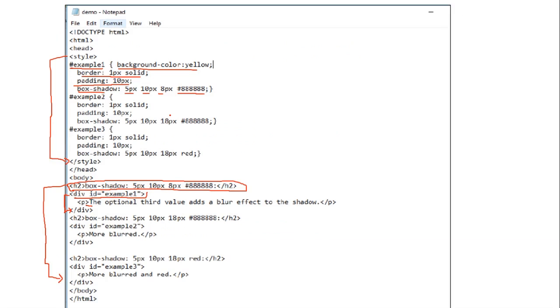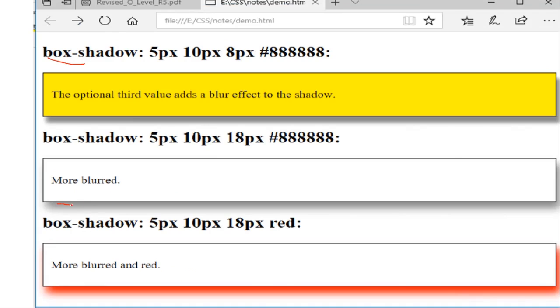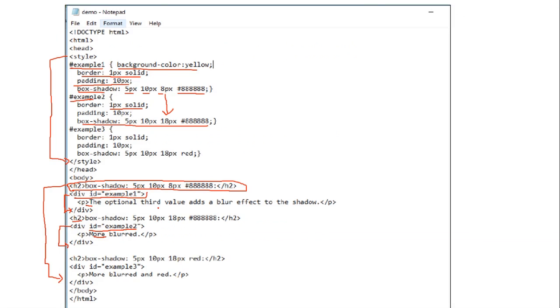After that, the next one has a heading 2 and one division that starts from here and ends here. Here we have given the id example2. This paragraph is inside this div, so we customize this id inside our CSS. Going up, hash example2, we have given 1 pixel solid and 10 pixels of padding, and box shadow as 5, 10, 18, and then a color. Here we have increased the values. Let's see how it will look inside our browser. This is the shadow effect you will get inside your browser.